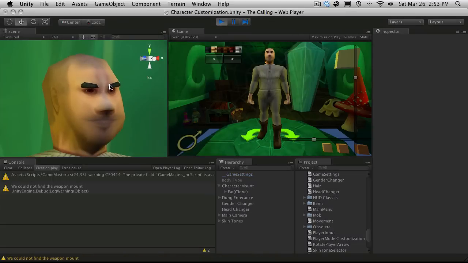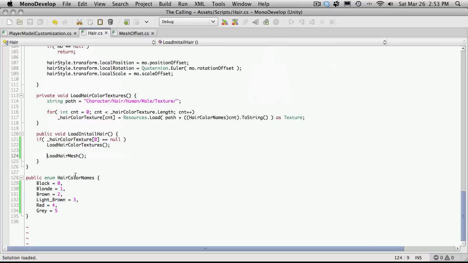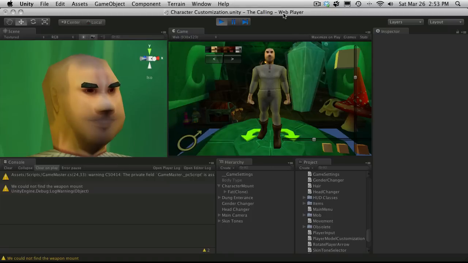And we'll start it up and there we go. It starts off black hair. Now it's going to start off with whatever color you have in your enumeration by default, like the first one. So if you actually wanted people to start off with brown hair or whatever color hair, just make sure that that's in the proper order.